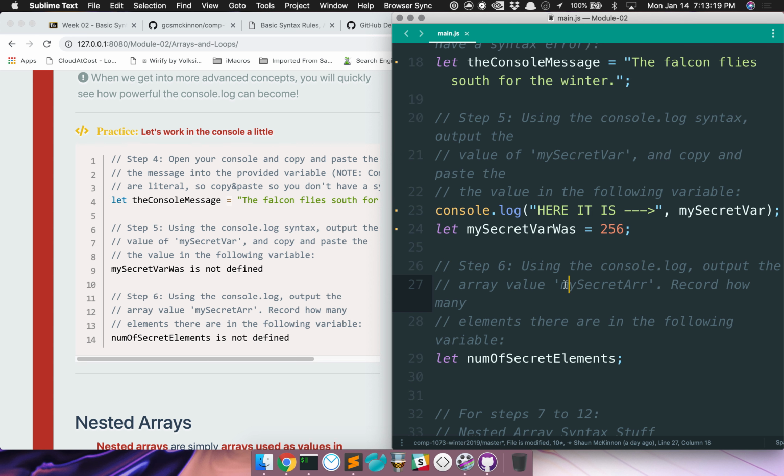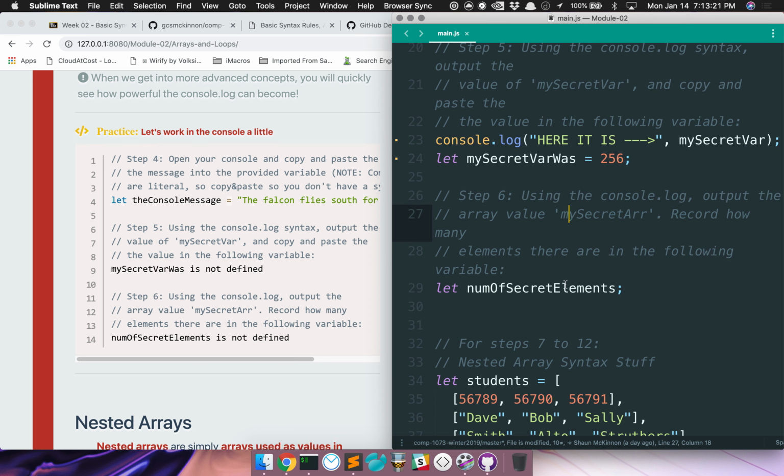We'll do the next one though. Using the console log, output the array value of my secret R. I would recommend just typing my secret R directly in the console, and record how many elements there are in the following variable, num of secret elements. So can somebody tell me how many elements are in that array? Yeah, Ben. 5? 5? All right, so let's make it equal to 5.